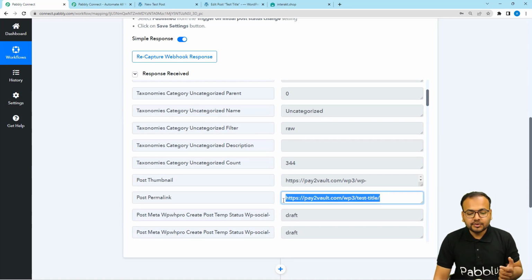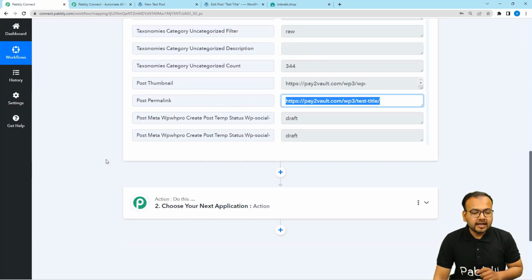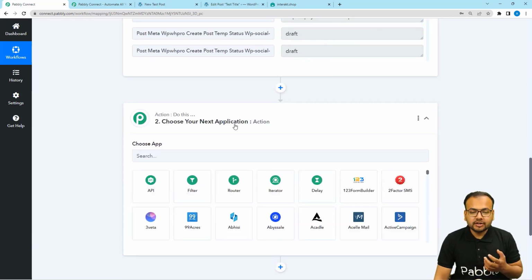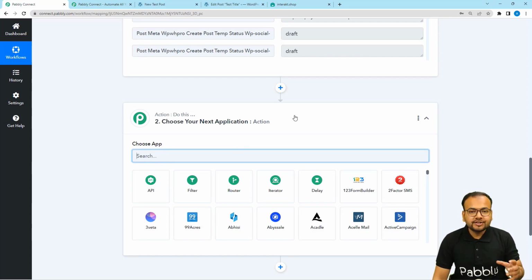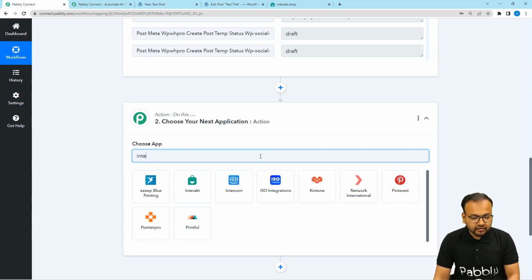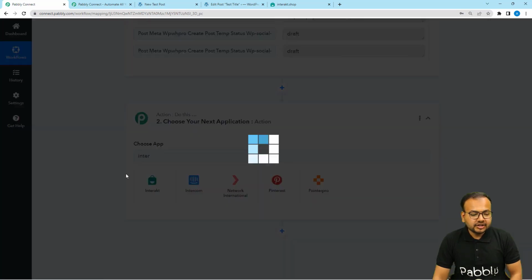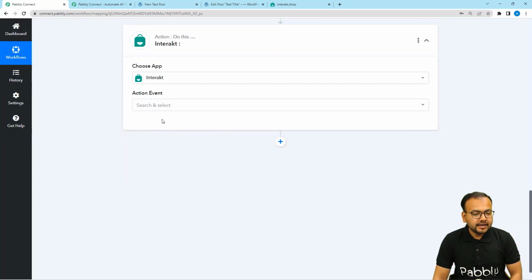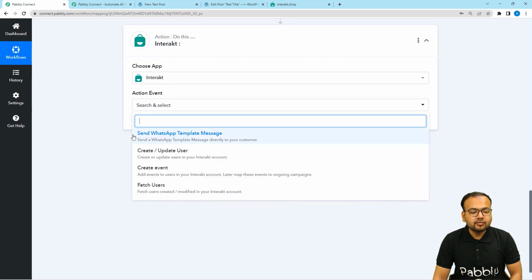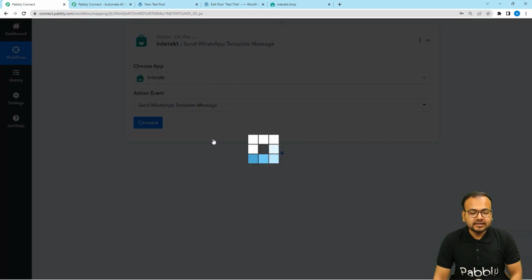This is the link of the post that we want to share, and I want to share this link on WhatsApp. And to connect with WhatsApp, we are going to use a WhatsApp API provider tool known as Interact. Okay, so Interact is the business API provider for WhatsApp, and we can have this connection here in the actions tab, and select the action event now as send WhatsApp template message. Okay, then click on connect button.